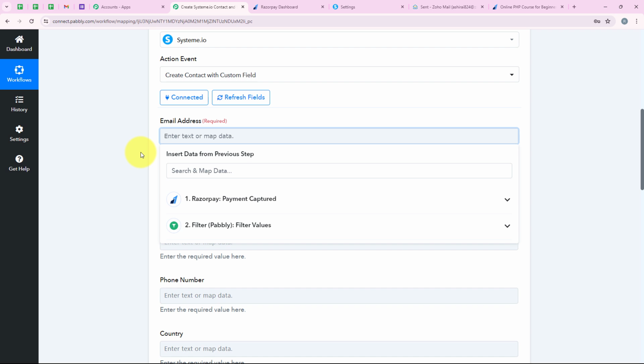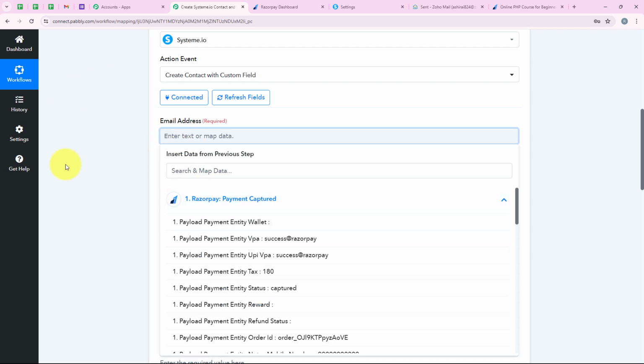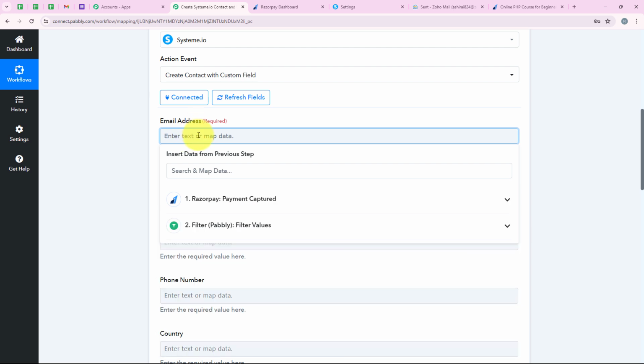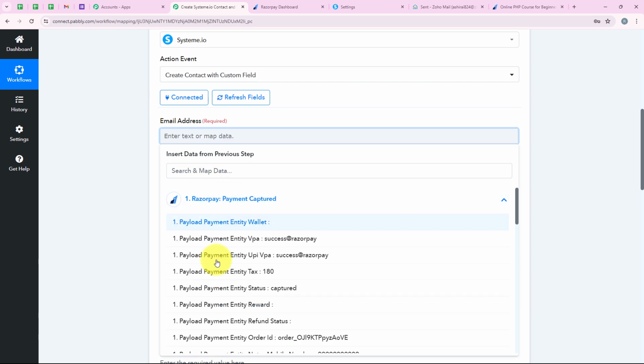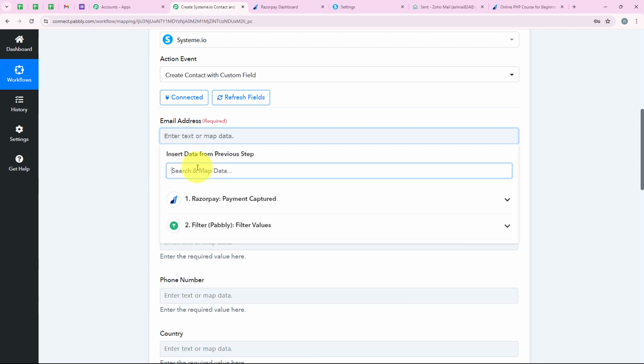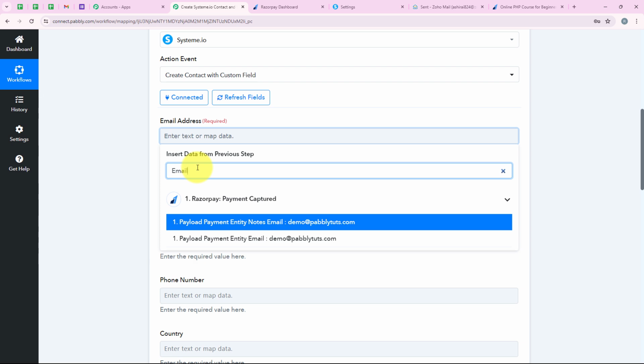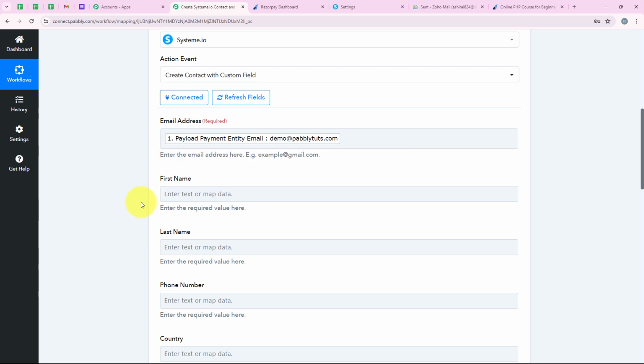And as soon as we are going to map these details, automatically my details will turn dynamic and change with every new payment captured. So I'll give you an example, like it is asking me for the email address. So if I enter the email address as demo right over here, it will not change with every new payment captured because this is not dynamic. But if I'm going to map it from the previous response, it will definitely change because my previous response will also change. So that's why we do mapping. So to map this, we are going to search for email right over here, and as you can see, demo@pabblytudes.com. So we are going to map this email, and now we are going to move on forward.